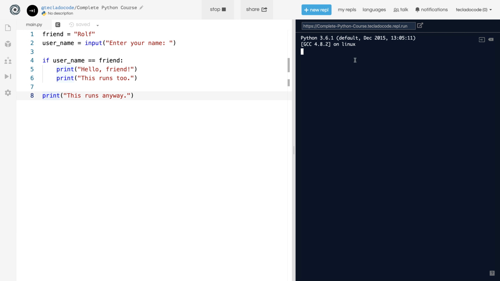Let's run this just to show you how it works. I'll type in Rolf, and you'll see the 3 things printed out. Hello, friend, this runs too, and this runs anyway. And now if I run it again and I type Bob, you'll see that this runs anyway is printed out. That's this line here. And these 2 lines don't get printed out because the user_name was not equal to the friend in this case.